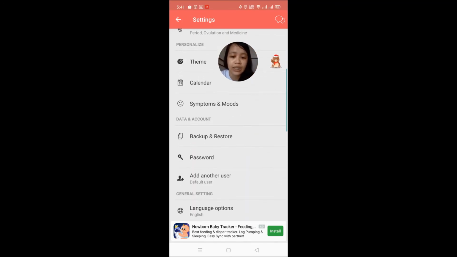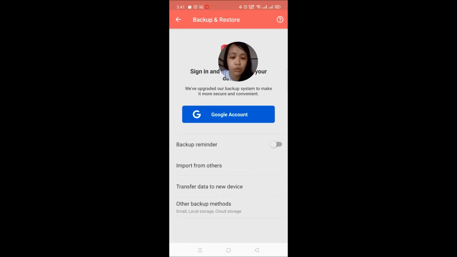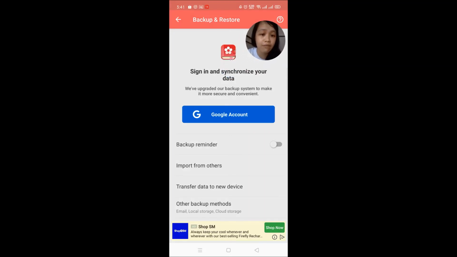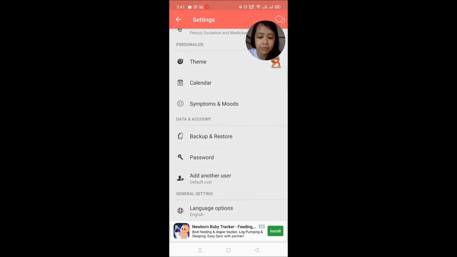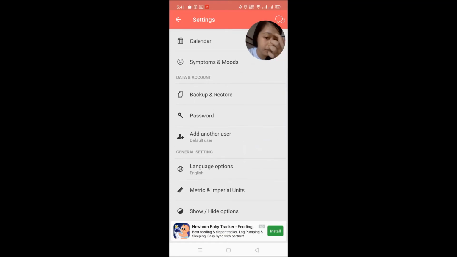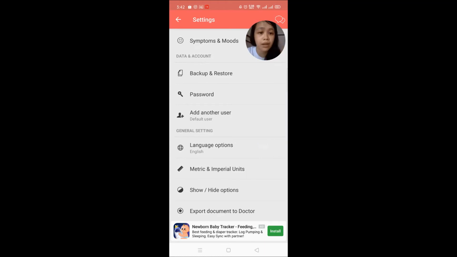So, ayan. You can click back up and restore so that you can have your record of your file. You can sign in and sync your data via your Google account. Ayan. And backup reminder, import from others, or transfer data to a new device if you're going to have a new phone. Password, ayan, add another user if there are 2 people using the same app in one device.